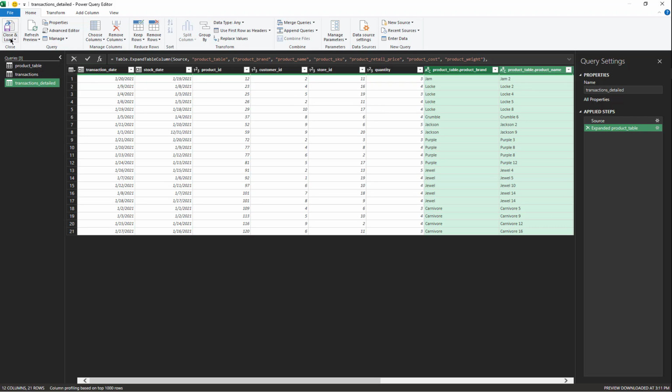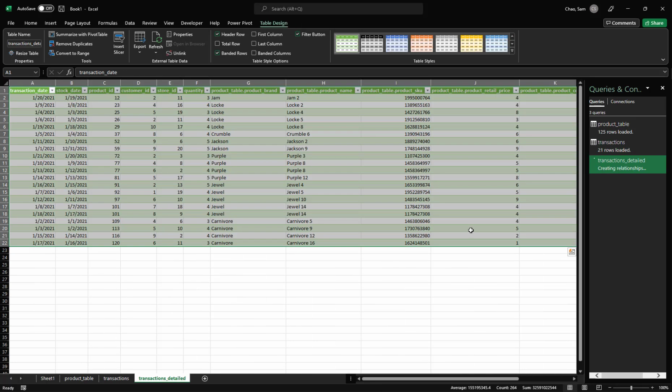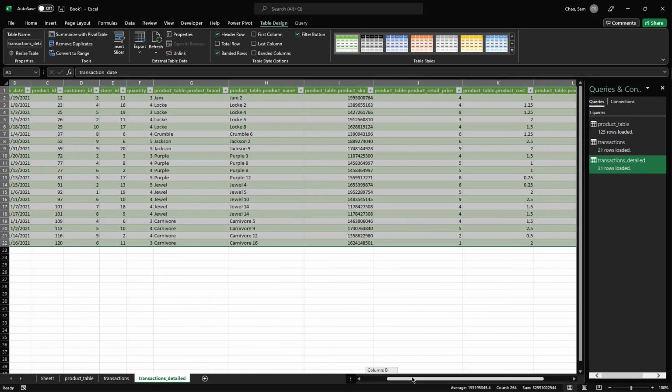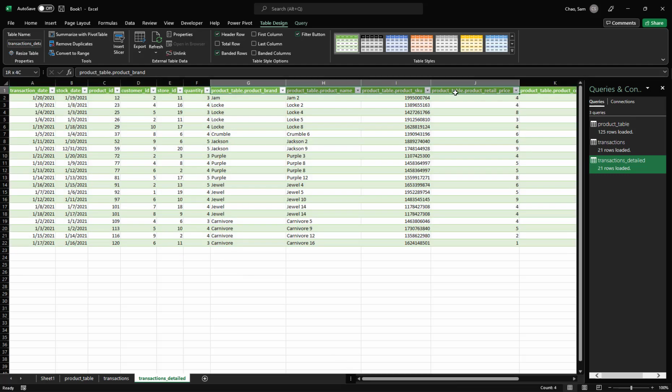You just need to go to load and make sure you close and load to, because you want to get this prompt where they ask you if you want to add this data to the data model, and you definitely want that, so you say okay. So now you have this extra table that is essentially the transactions table with a lot of extra fields that are merged into it from the product table.